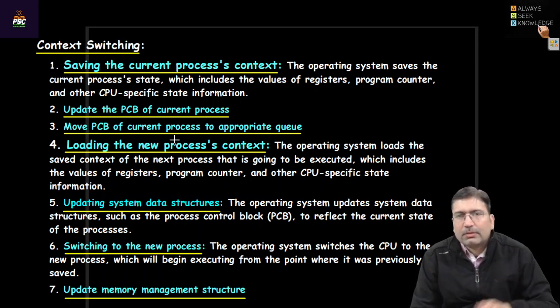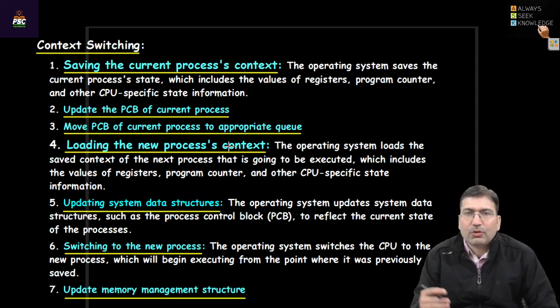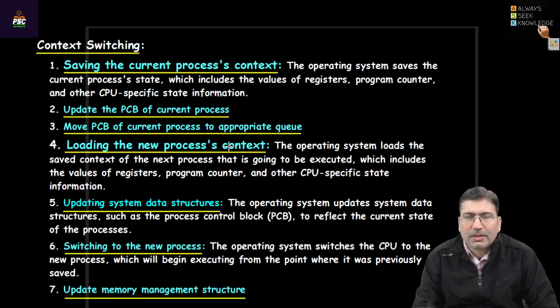So the PCB will be added in one of these queues, and then once the current process has been added in a queue, the new process context will be loaded. And who will select this new process? Actually, the new process which needs to be executed next will be selected by a scheduler, right? The scheduler is an intelligent module which decides to which particular process the CPU control needs to be switched next, right?